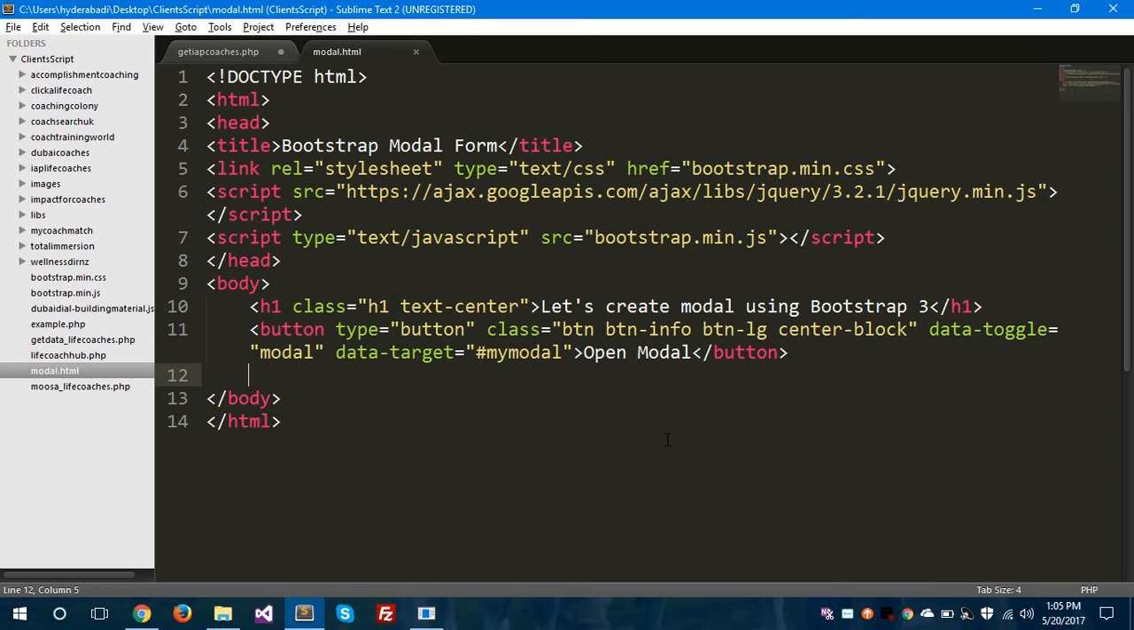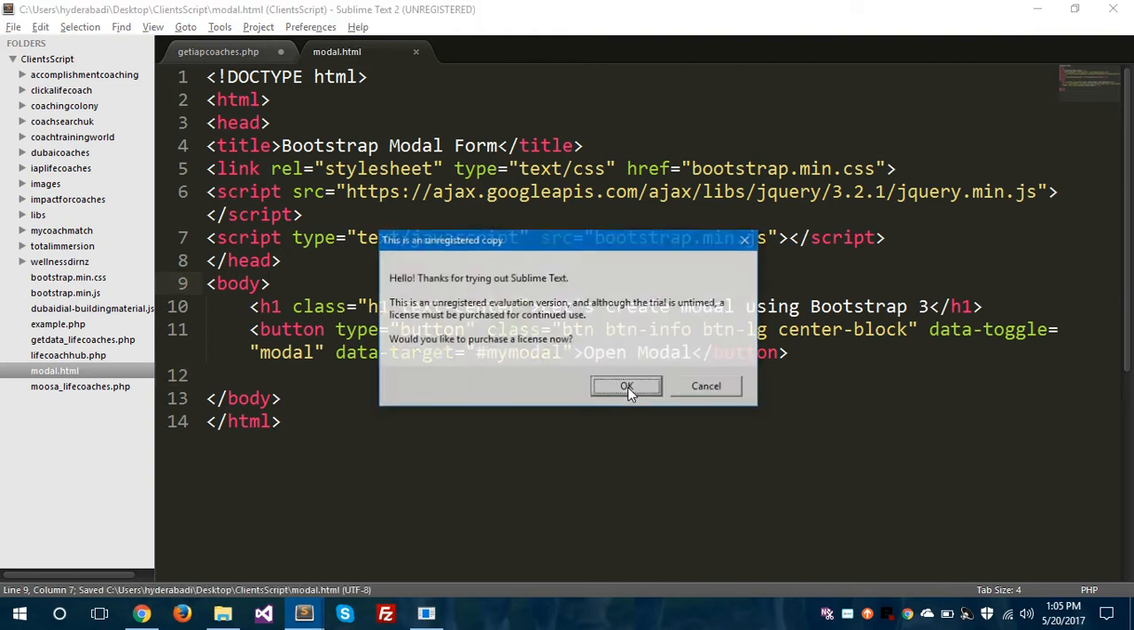Today I'm gonna show you how to create a responsive modal using Bootstrap 3. So here is my file. You can see here modal.html, and I'm going to create a modal using Bootstrap 3.